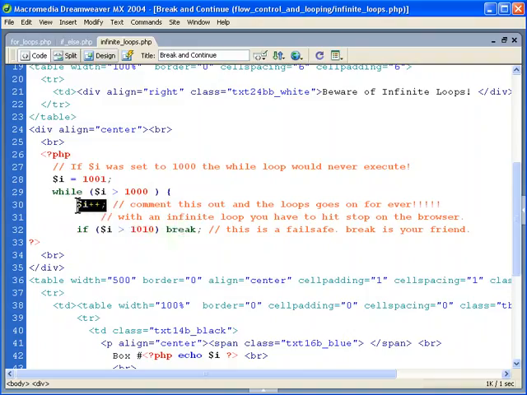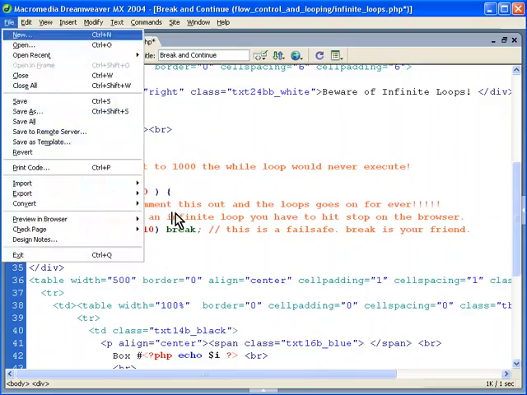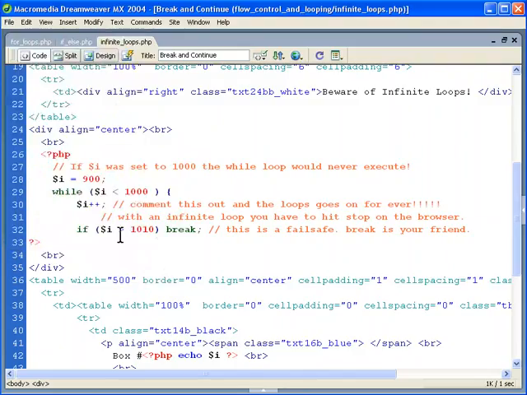Sometimes you forget the incrementer here as well, and then it just goes on forever. In this case, we might have wanted to have $I is equal to something else like 900, and as long as it's less than 1000, we're okay. The break is the second line of defense.